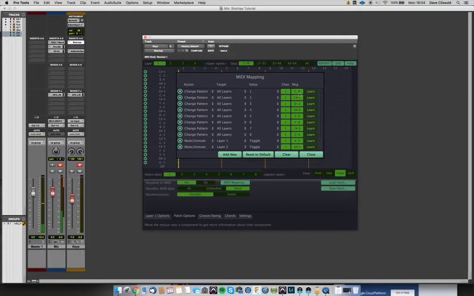Let's work backwards across. We've got the MIDI channel that's coming into Stochas. So you can have more than one MIDI device controlling Stochas here if you wanted to, if you had the routing to be able to create a multiple or a merging of MIDI.